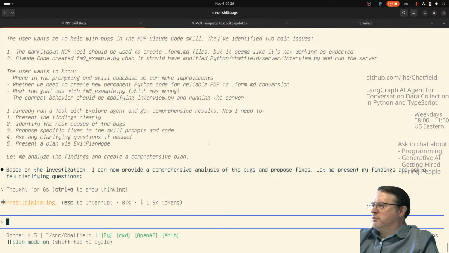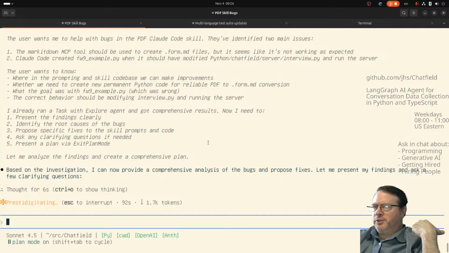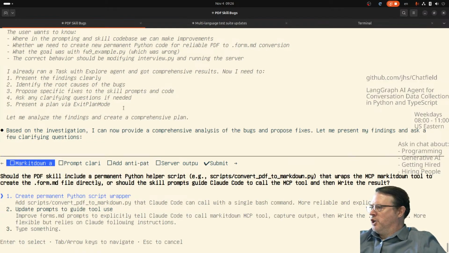What are you doing? Based on the investigation, I can provide a comprehensive analysis. Wonderful. Let me present my findings and ask a few clarifying questions. Cool. A task with Explore Agent. Okay, here we go. Based on the investigation, I provide findings, clarifying question. Should the PDF skill include a permanent Python helper script that wraps MCP? Are you insane? To create the form, or should the skill prompts guide Claude Code to call the MCP and then write the result?